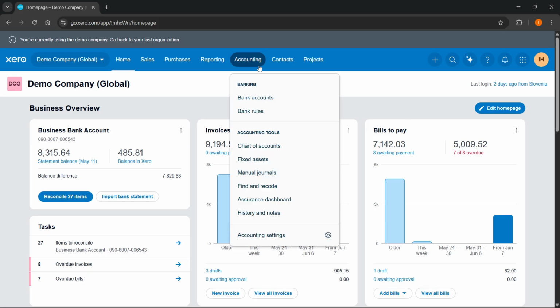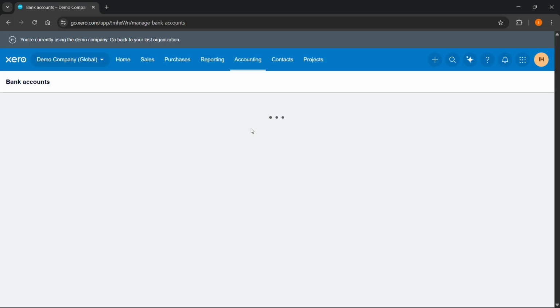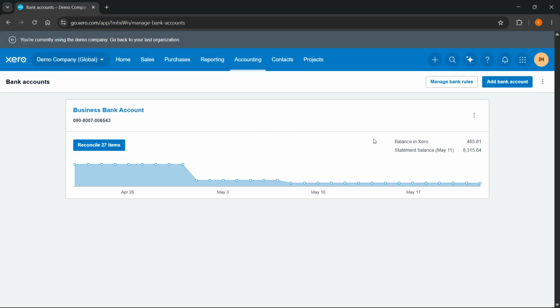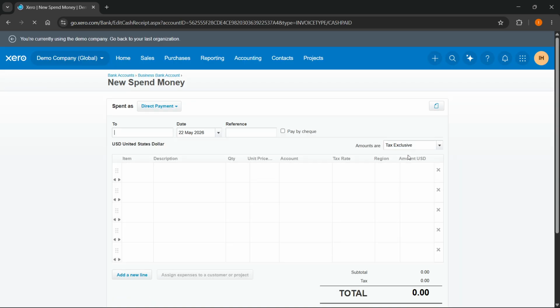So you want to go to accounting up top, and click on bank accounts. In here, you can of course find your bank account, and then you want to click on the three dots and click on either spend or receive money. Of course, you can transfer as well. I'm just going to click on spend money right now, and then you have to fill in the details, like over here, for example, to whom you made this payment or transaction. So I'm going to click on tutorial sample.